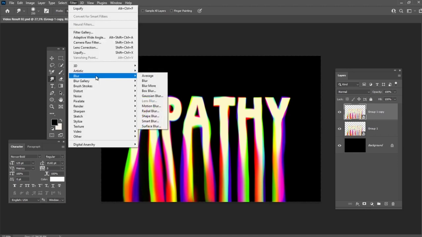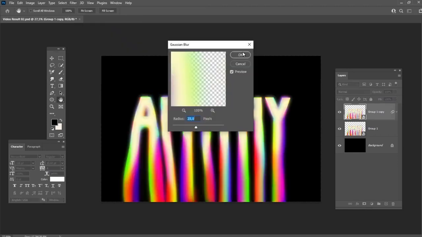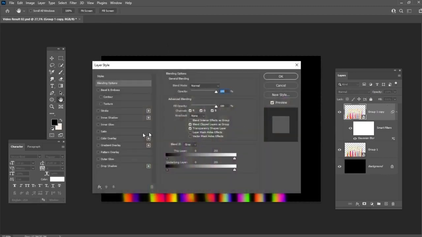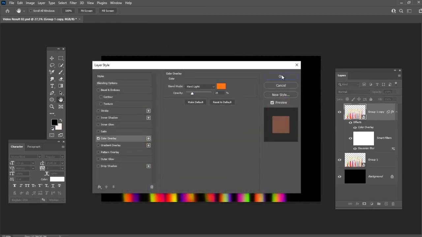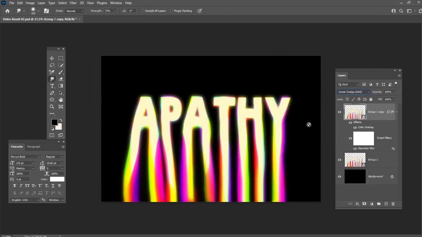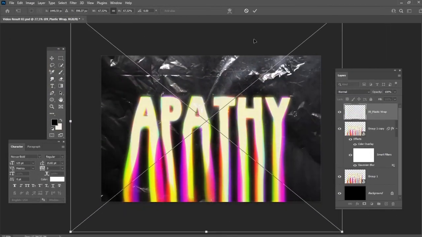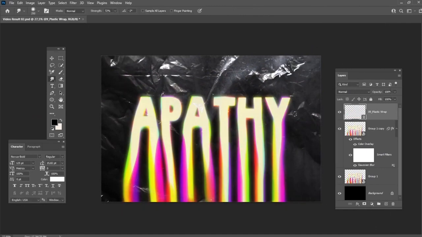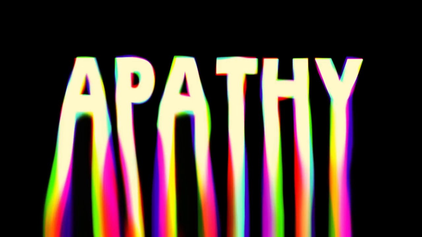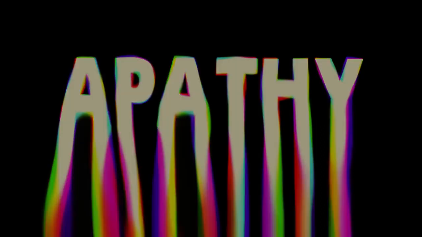Add a Gaussian Blur filter with radius set to 25. And add a color overlay with the same settings we used before. Change the blend mode of the smart object to Linear Dodge. Place a plastic texture with the opacity set to 35. Here's our result. Let's make our melting glitch text effect even more interesting with some color adjustment layers.